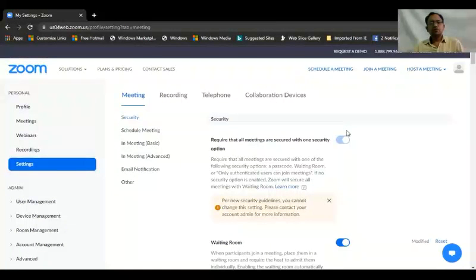First of all, you need to go to the website zoom.us to do some settings. You'll go to the site zoom.us, sign in using your username and password of Zoom. You will come to this page. Now on this page, click on settings.